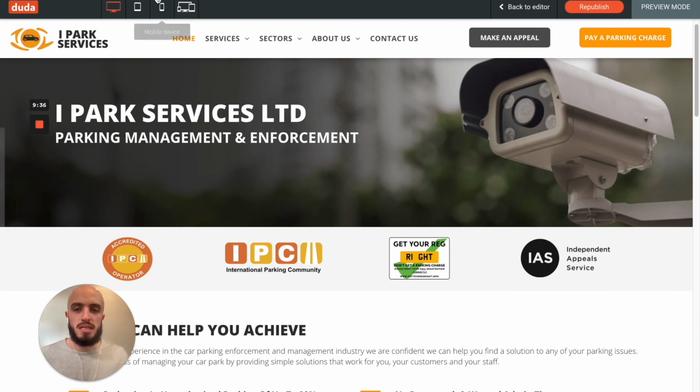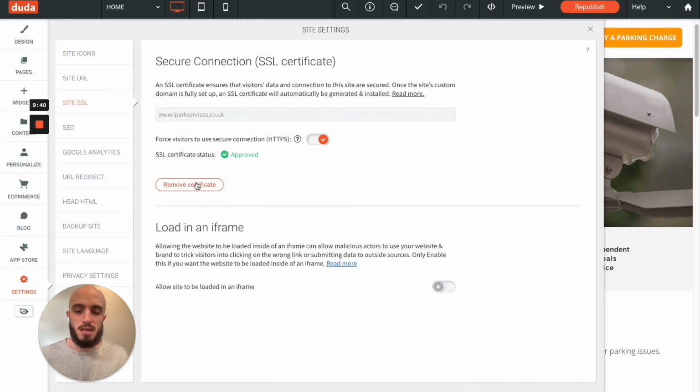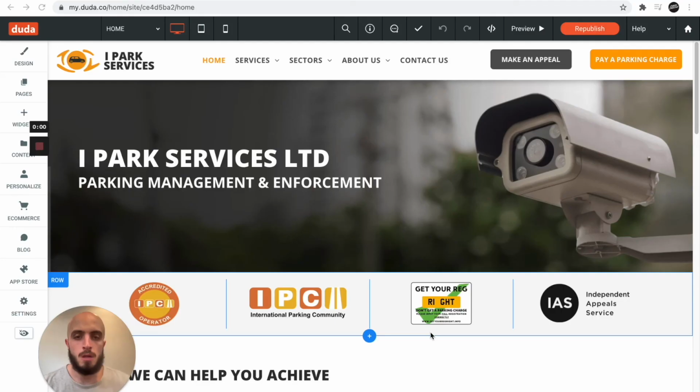It's very easy to do on Duda. You just go to settings, go to site SSL, and then you can generate a certificate here, and it forces the site onto HTTPS, which is basically an encrypted, secure version of your website, which Google expects websites to have now. So those are the 5 most common mistakes I see on websites that can majorly affect your website and your rankings on Google.